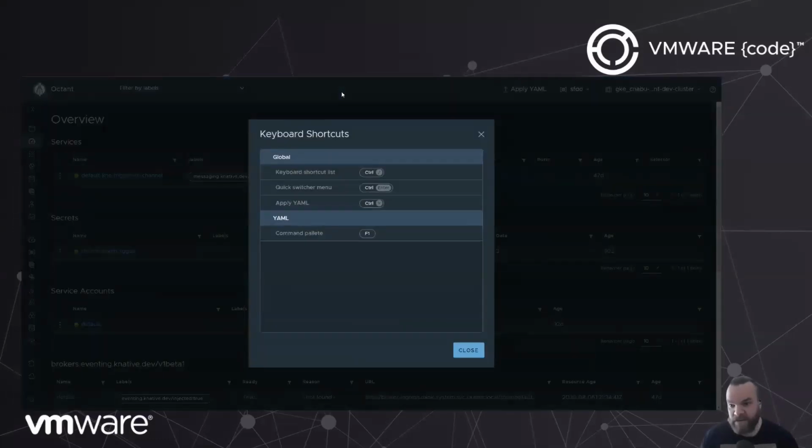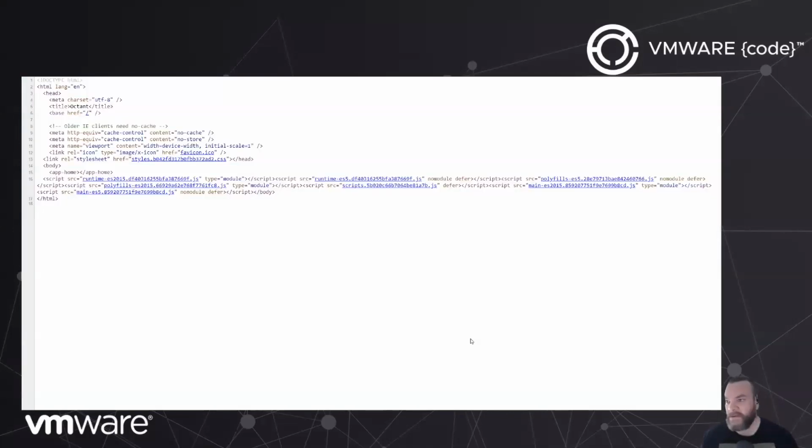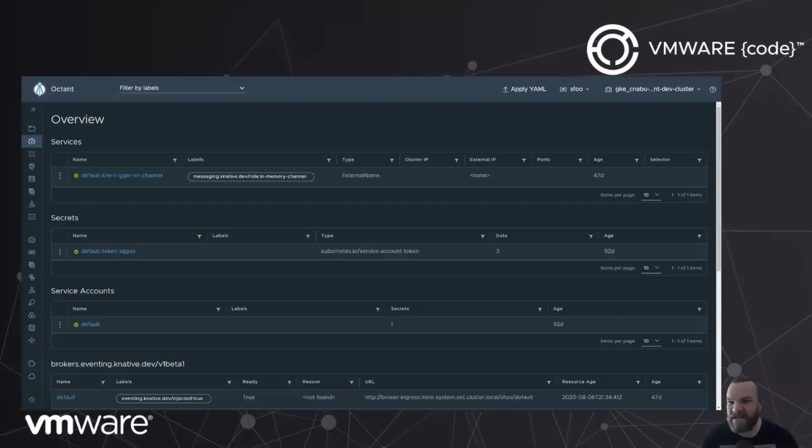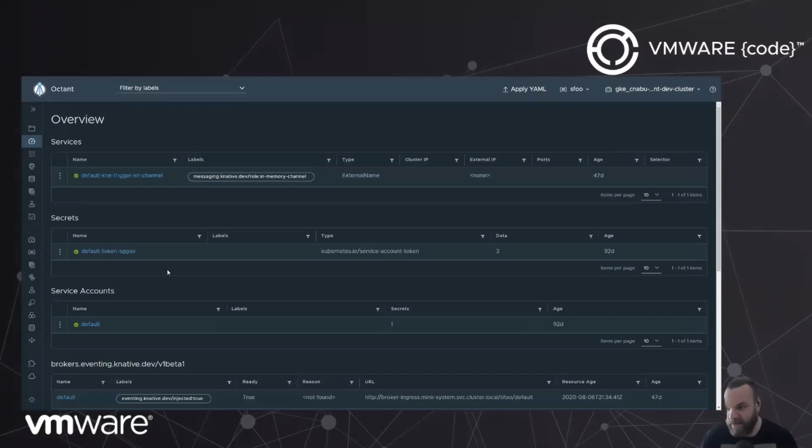You can press Control-/ now to get your list of shortcuts and move through. The other one that was added was Control-Y. There it is: Control-Y to apply YAML. So that can be accessed anywhere within Octant as well.